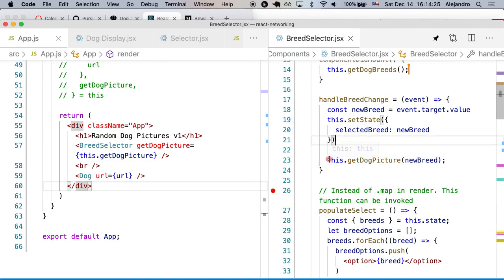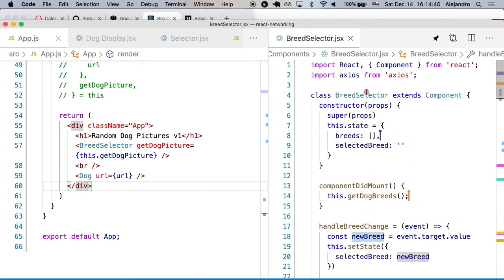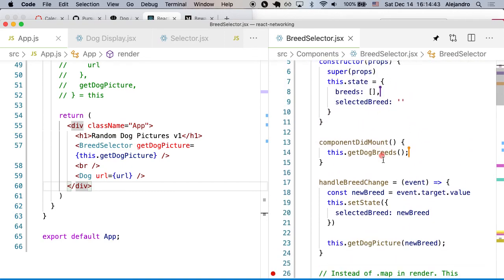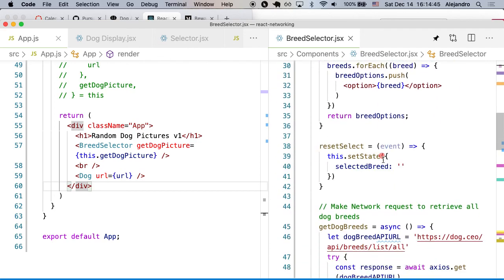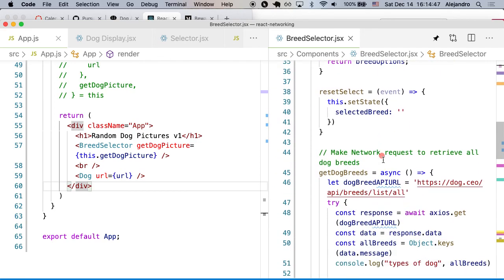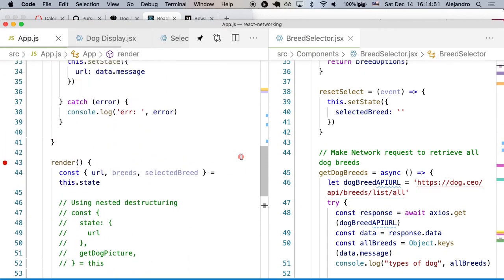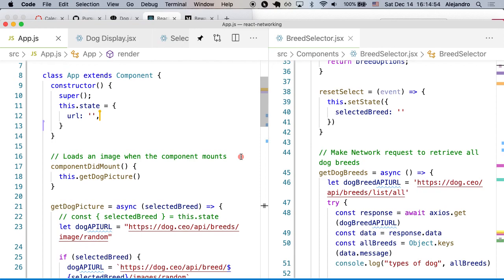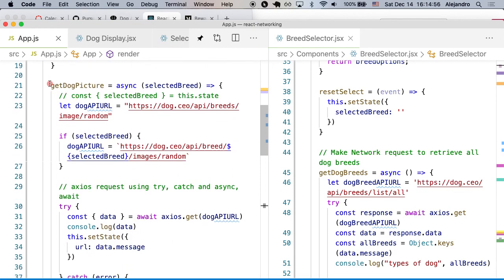That's a good question. Michael is asking, where is the function defined? Remember that this function will get a dog picture by the breed. And this function is not defined in our breed selector. Our breed selector is just in charge of managing the select and the buttons. This function is defined in app. In here, get dog picture.